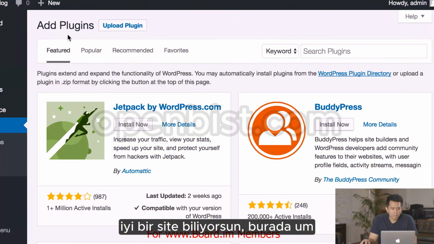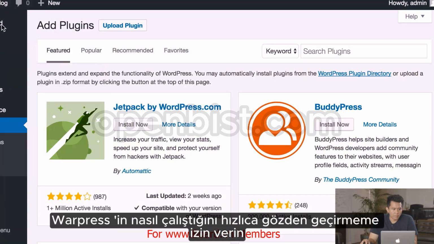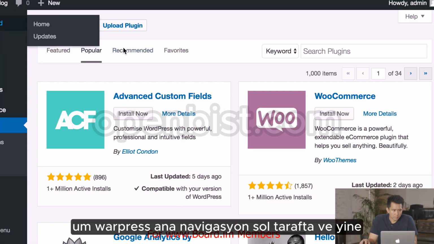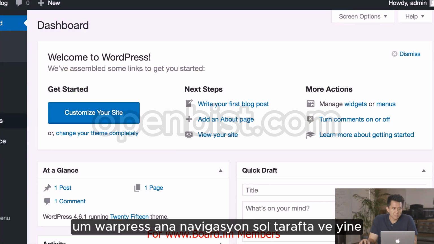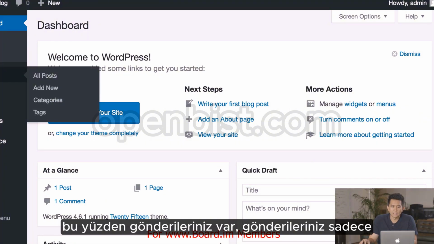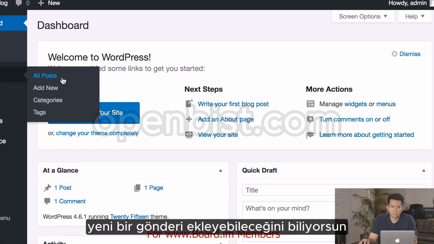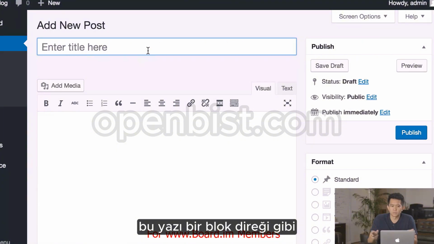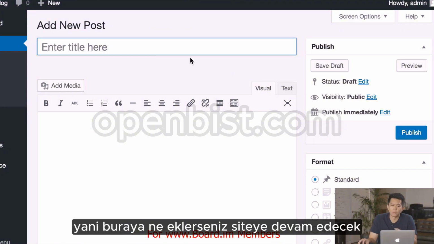So here, let me just quickly walk through how WordPress works. WordPress main navigation is on the left-hand side, and again, because it was built for blogs initially, that's why you have posts. Posts just means you can add a new post. A post is like a blog post. So whatever you add here is going to go onto the site.